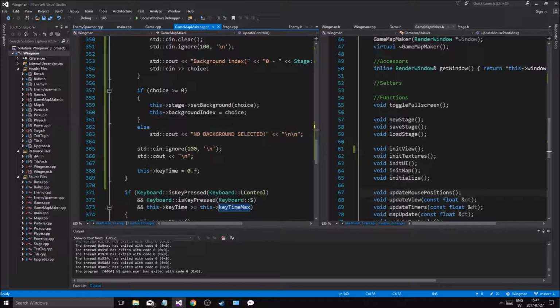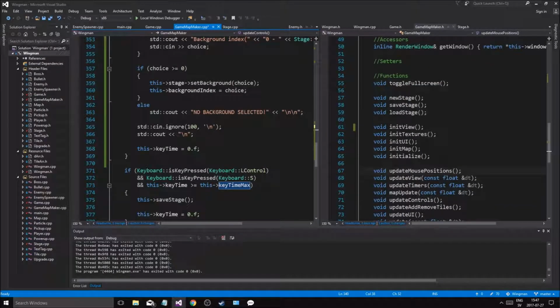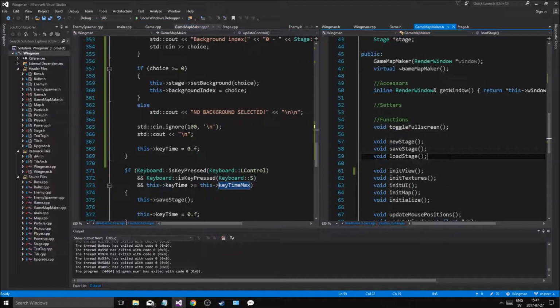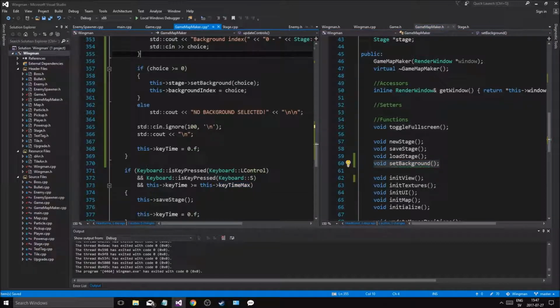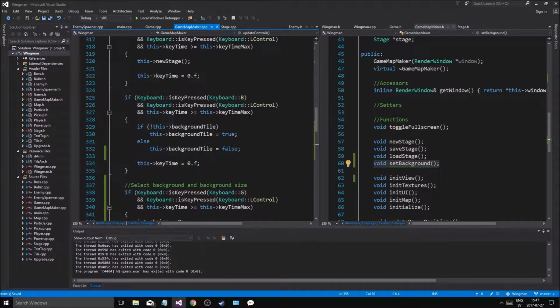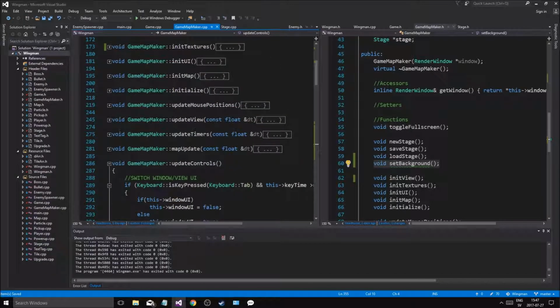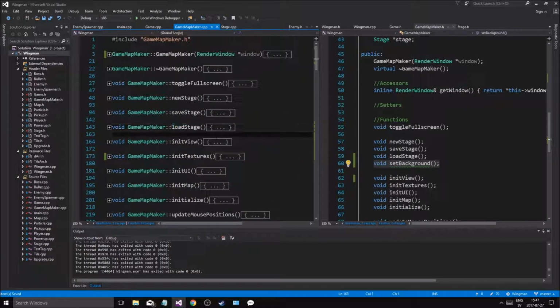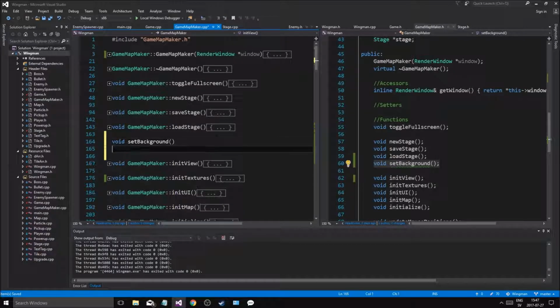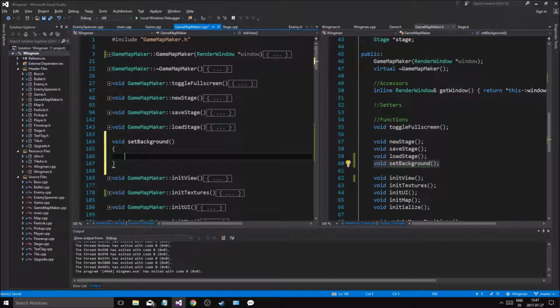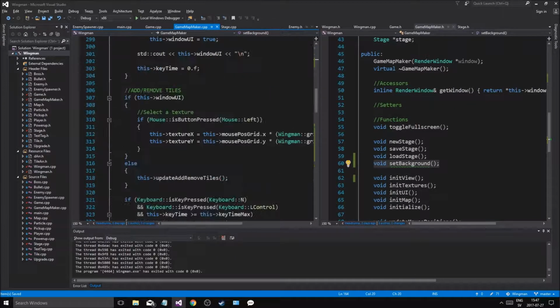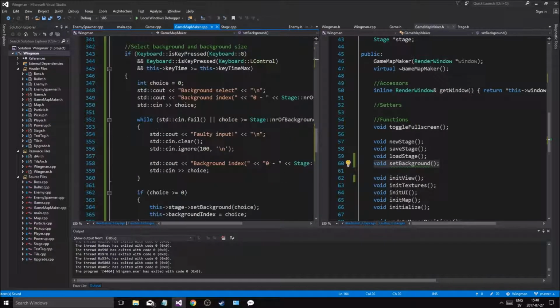What if I just made one function for all of this? New stage, load stage, void, set background. Just set background, and then copy, paste it beneath load stage, right here. Game map maker, and that will let us just keep this clean. The controls thingy will be clean.